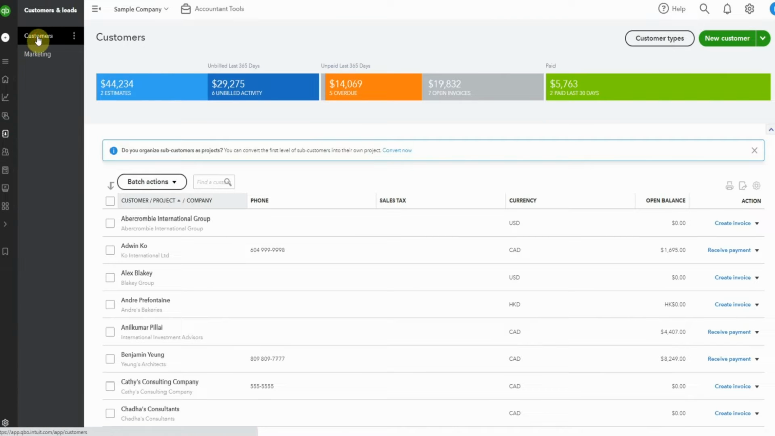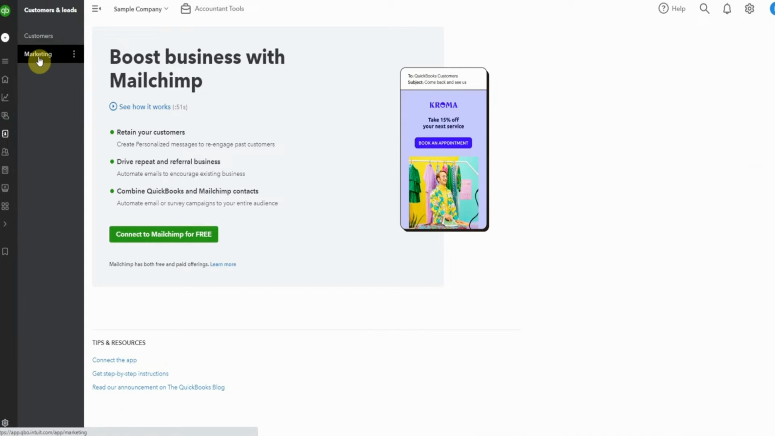Now, if we pop back here, there's also customers and leads. Now, this brings up the customers section exactly as we were just looking at, but it also has marketing here. Now, this is most likely intended to be this connection with MailChimp. You may recall, I think I wrote a blog post on that earlier this year, or was it last year? Intuit purchased MailChimp. So there'll probably be some cool features available here if you're also a MailChimp subscriber. And this could be the subject of another video.